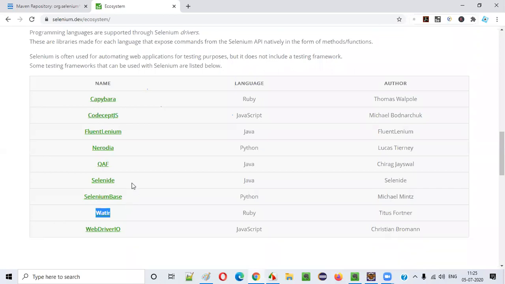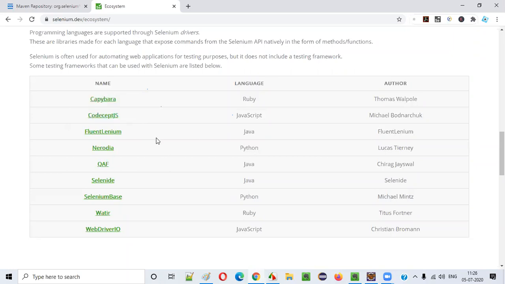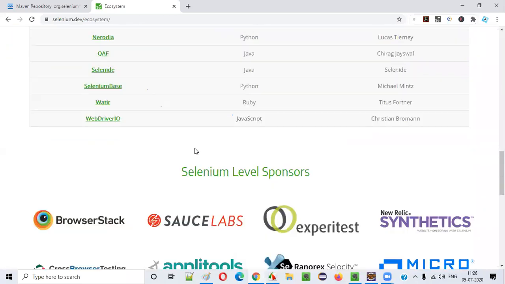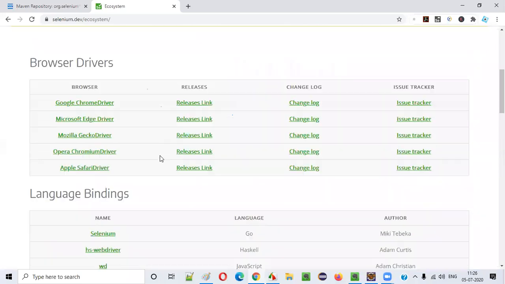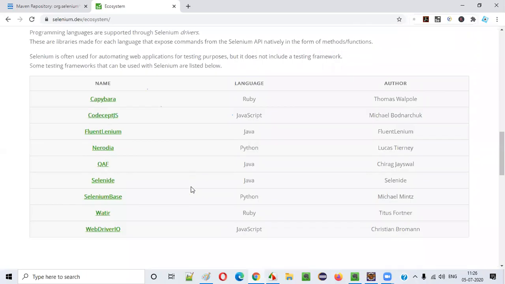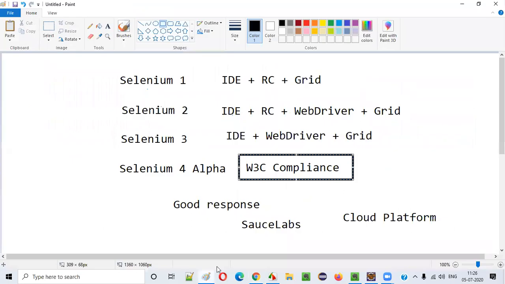Watir, Selenide, a lot of knowledge we can get, guys. Capybara, CodeceptJS. All these are internally using Selenium as the engine, and on top of that they are building. So whatever you are seeing here is a sample ecosystem. If you want to keep increasing the list, like BrowserStack, Sauce Labs and all these, then Selenium somehow has to become internally W3C compliant.